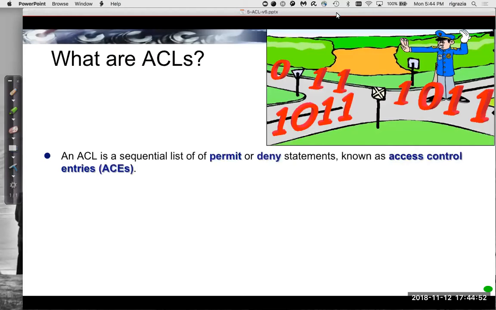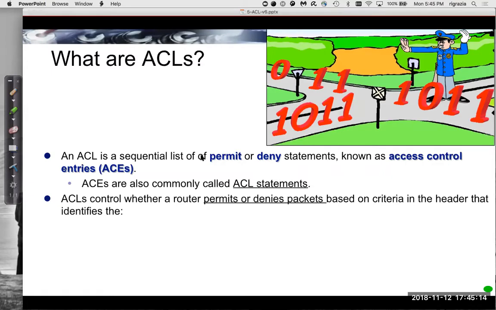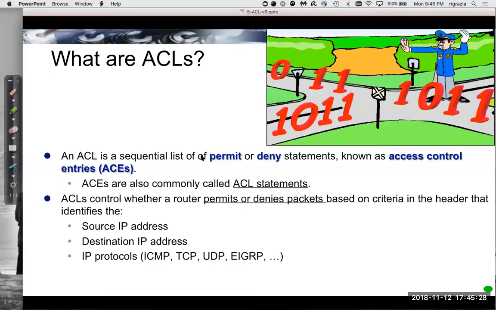So what are ACLs? An ACL, access control list, is a sequential list of permit or deny statements known as access control entries, ACEs. A lot of times we just call these ACL statements. The access list on the router permits or denies packets based on a number of criteria: the source IP address, or the destination IP address, or the protocol itself, ICMP, TCP, UDP, routing protocols, or a TCP or UDP source or destination port number. And it can be any combination of these things as well.